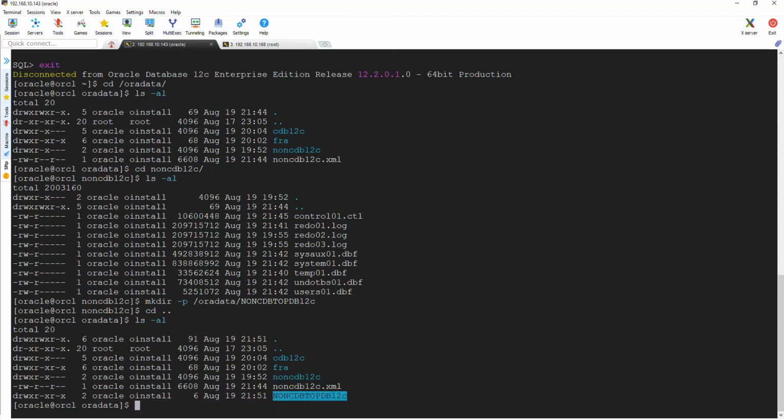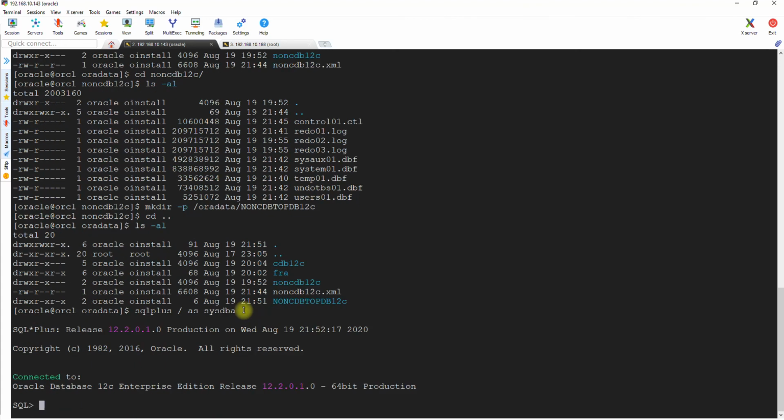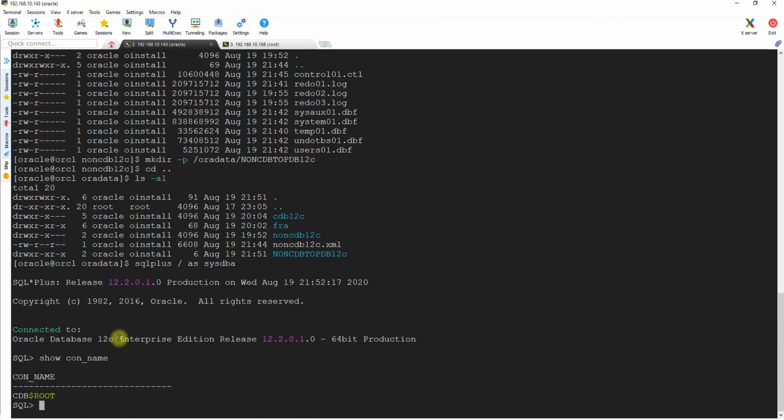We have created the new location. Now we have to run the command in SQL*Plus. The container should not be pluggable; it should be CDB root. Show container name. So we are in CDB root.